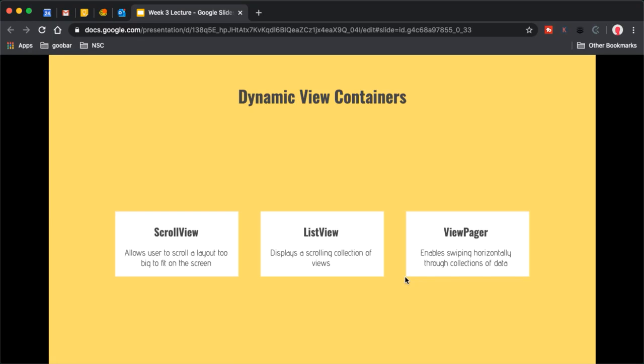And then another example just to point out here is ViewPager. A ViewPager enables swiping horizontally through collections of data. This is something you can achieve a number of different ways, and that's a theme with building UI for Android: there are often several ways of achieving the same task. This ViewPager might be more similar to, let's say, Tinder, where you're swiping things left or right and swiping through many different items.